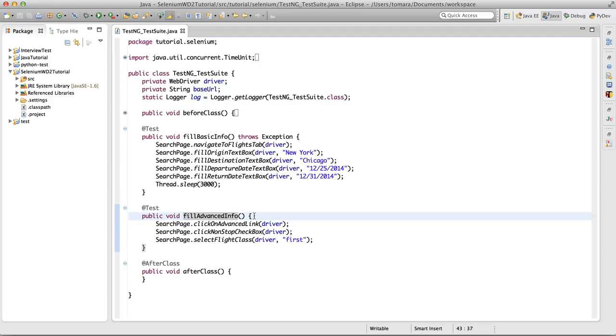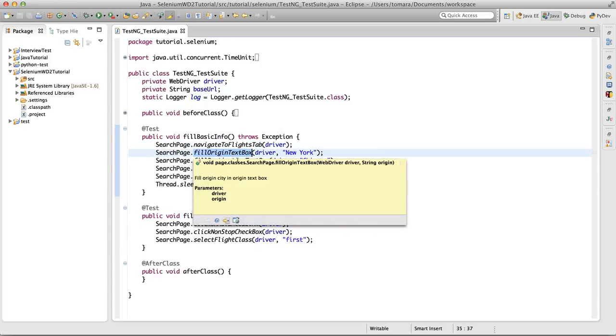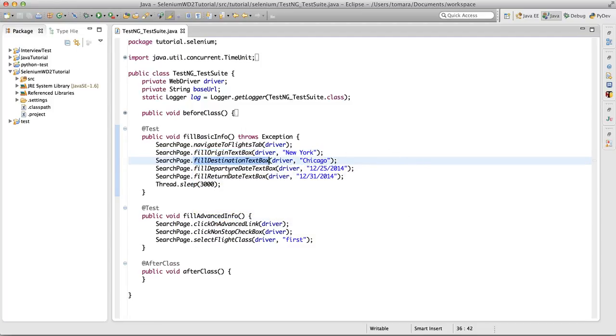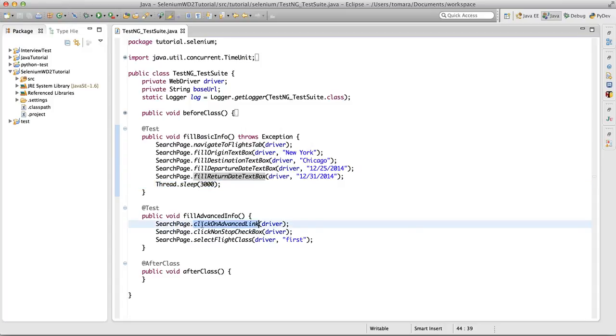So this is the advanced info. Here you can see I'm just navigating to the flights tab, and then filling the origin text box, destination text box, departure date, and return date. And then I'm waiting for like 3 seconds. It's not a part of the test case. I'm just waiting so you guys can see that that thing happened, and now it's waiting for some time before clicking the advanced button. Then I'm clicking on the advanced link, clicking on the non-stop checkbox, and selecting the class as first.